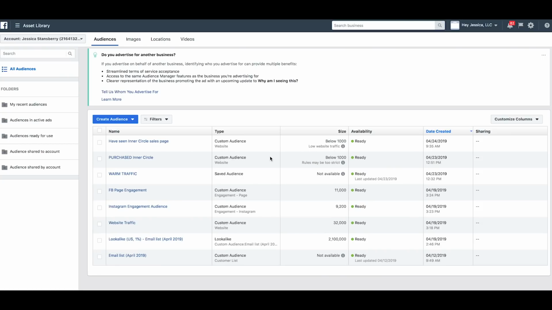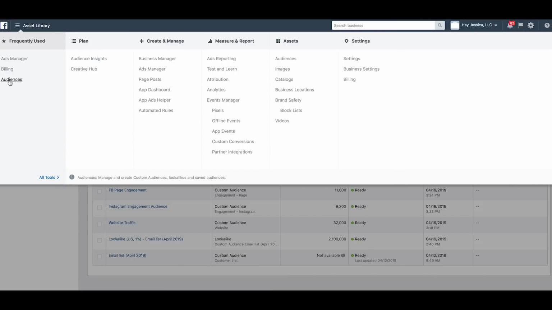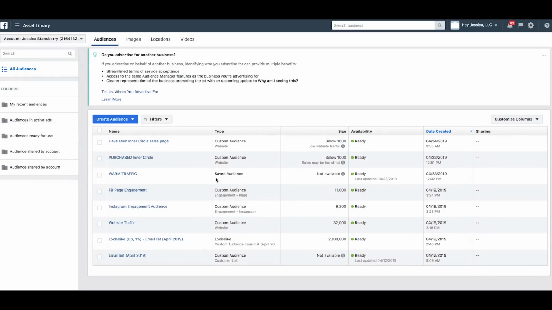Okay, so if you're in your Ads Manager, then all you have to do is go up here and click on this hamburger menu and go to audiences. Now, it may not be right there for you because this is your frequently used thing. So if it's not right there, it's going to be over here under assets and audiences. That'll bring you to a page. This could very well be blank for you if you've not set up any audiences before.